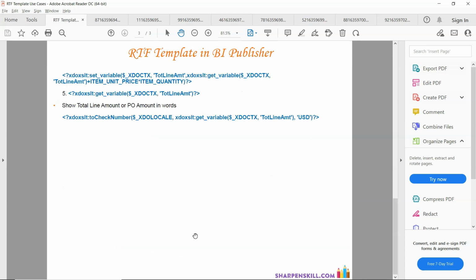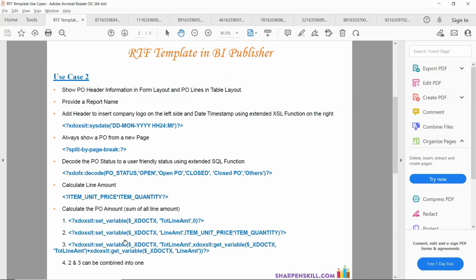You can merge these two statements into one. Total line amount, same XDO get variable total line amount, and then you just plus item unit price and item quantity. So this calculation we are storing in another variable, but you can ignore doing so. Either you follow this single line statement approach or you can do the couple of line approach. So let me just do it in simple terms.